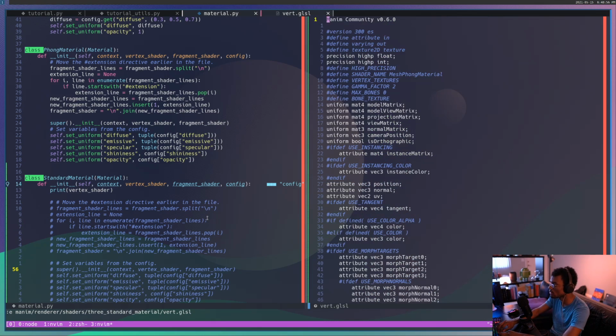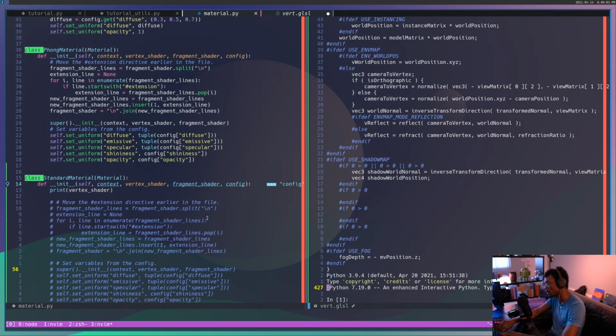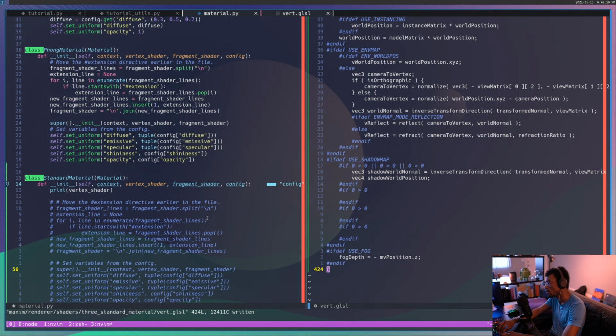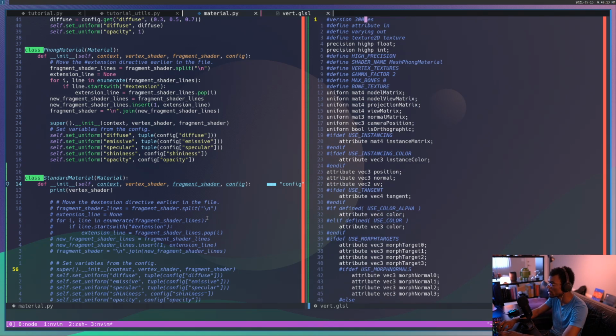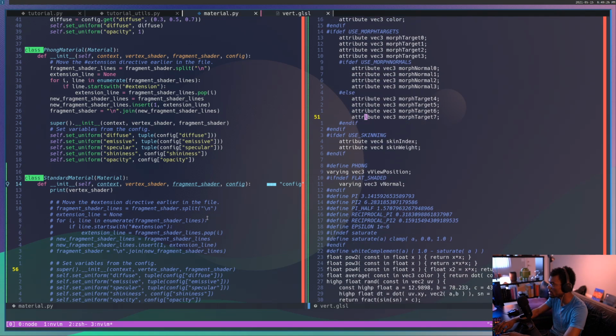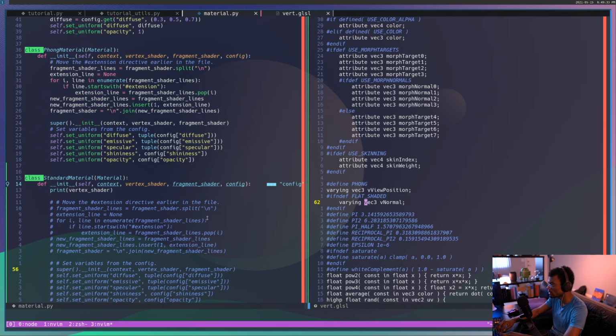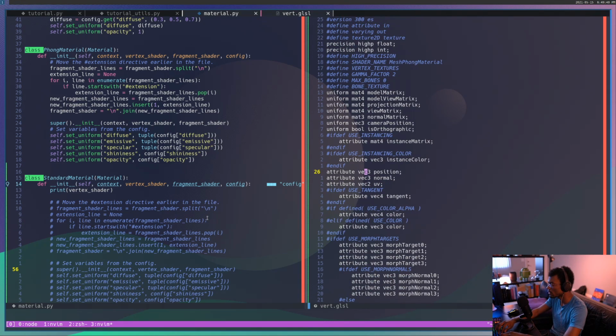Three standard. Okay, great. So this is here. That shouldn't be there. And then this Python stuff should be here. So I wonder, what are the inputs and outputs to this? Let's take a model matrix, model view matrix. Okay, these all make perfect sense. Morph targets optionally. What are its outputs? View position and V normal? Just takes position, normal, UV. That's good.